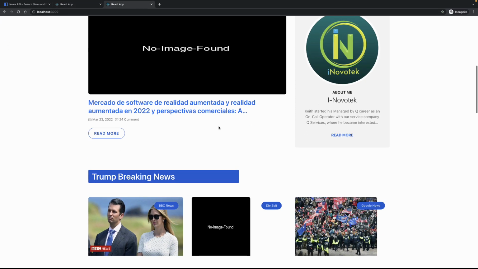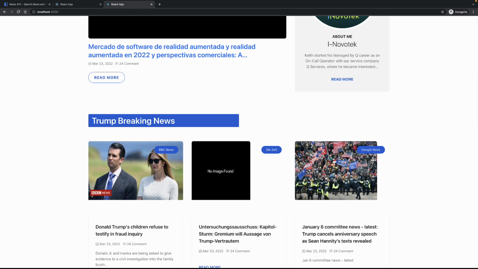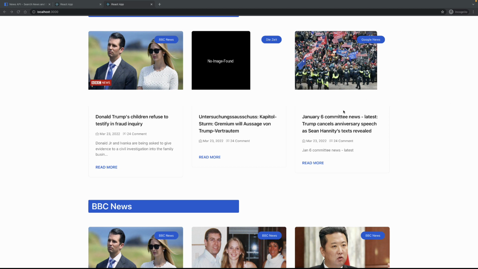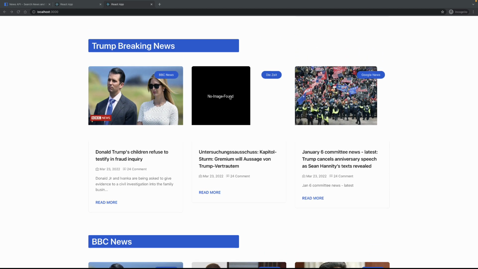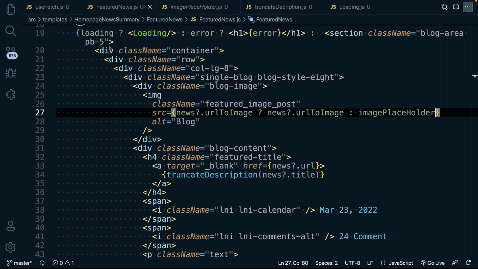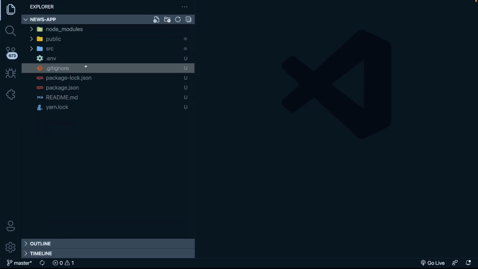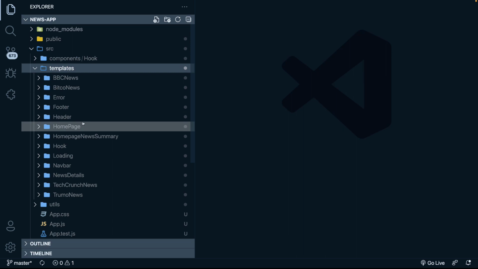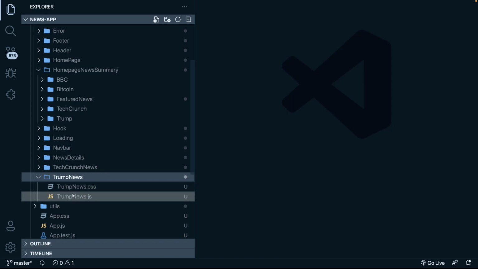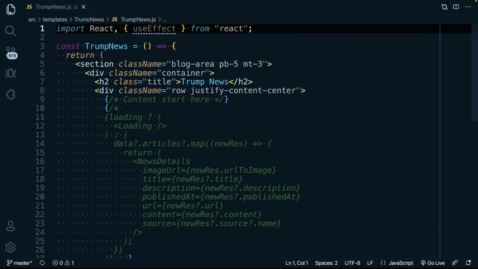The next one is let's display Trump news. We are still working on the home page, right? For the Trump news, it's also going to be the same way. For the home page, we need to get at least 1, 2, 3, only three of them, right? We're going to use some techniques to do that. So let's quickly go to Trump news. Inside the home page, let's close all these tabs and come back here. Under src templates, homepage news summary, we have Trump news here. So let's render this.